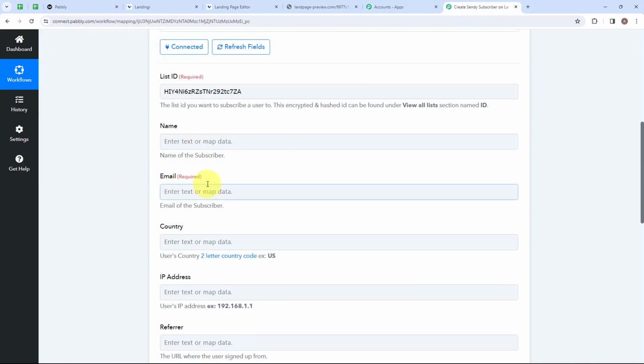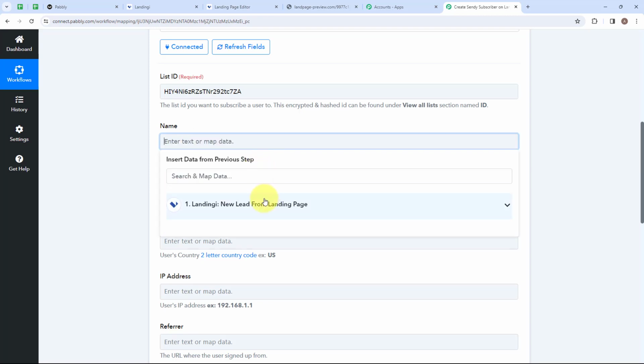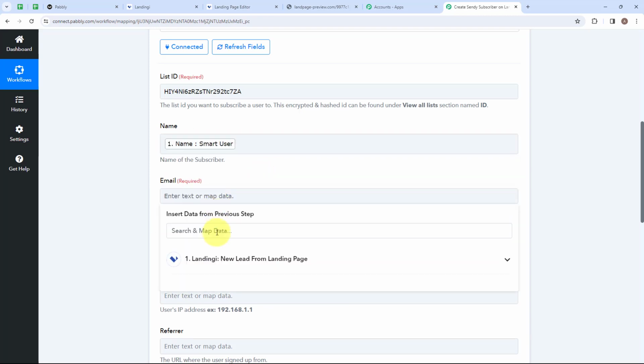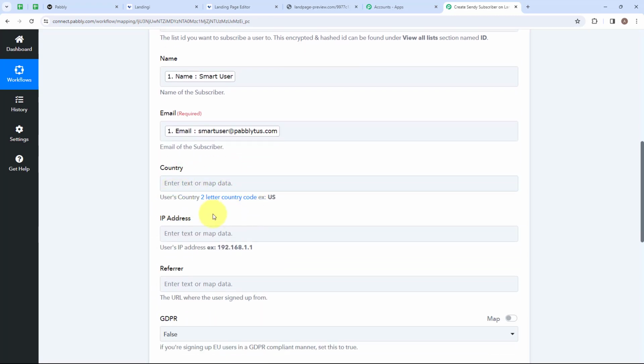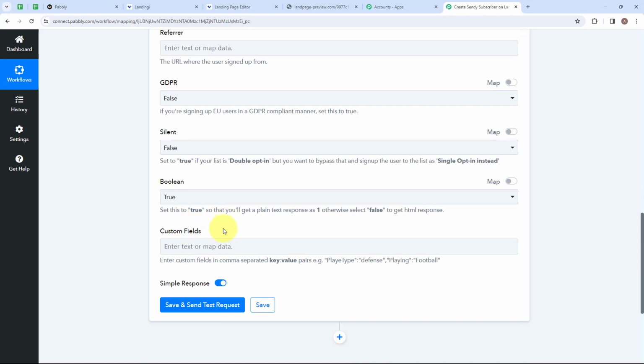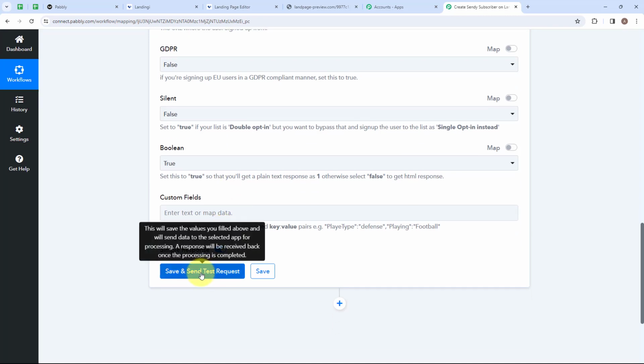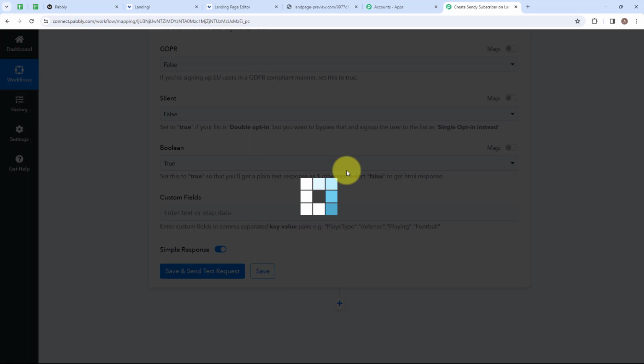Moving ahead, we have to enter the name and email of the subscriber. For that, I'm going to use the method called mapping. Basically, mapping means to insert the data from the previous steps. Let's click on this and then go to Landingi. The name is smart user. Email address is smartuser@pabblytutorials.com. Country, IP address, referrer, and the custom fields are not required, so I'm leaving them empty. But if you want to enter all these details, then you can do that. After that, click on save and send test request.